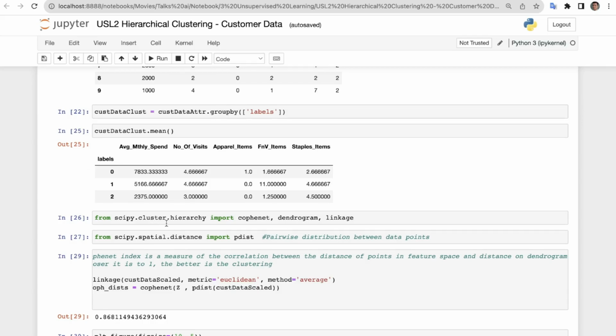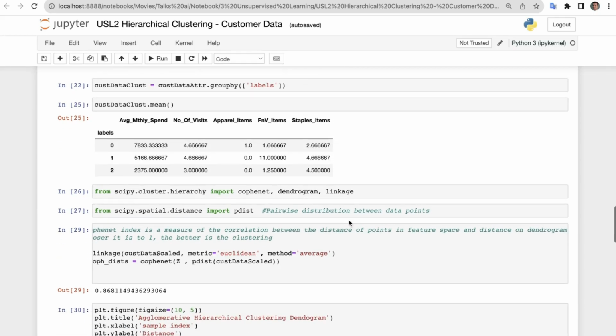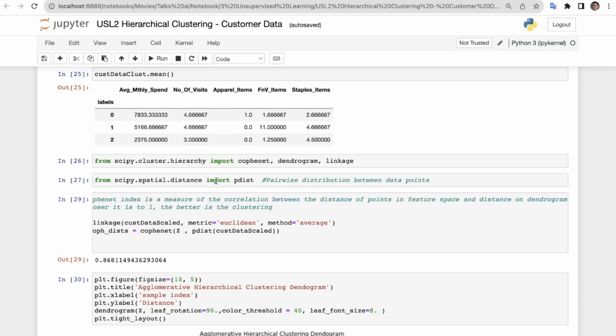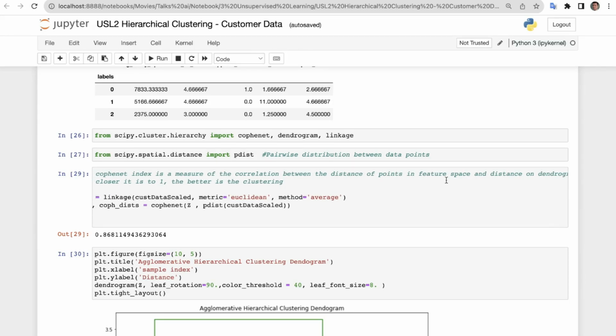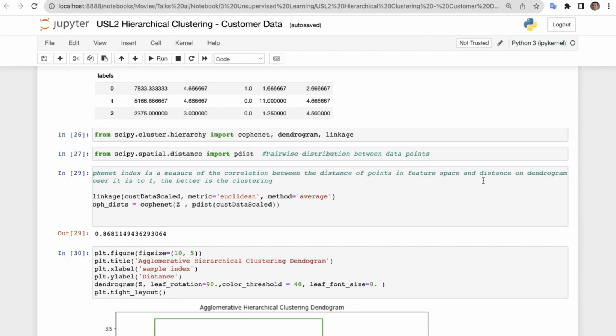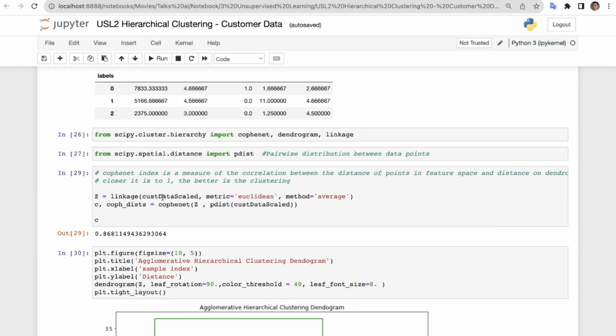Now we are importing cophenet, dendrogram and linkage, which we will be using here. We are also importing pdist, which is nothing but the pairwise distance between data points. The first one is the cophenetic coefficient, a measure of the correlation between the distance of points in feature space and the distance on the dendrogram. The closer it is to 1, the better the clustering.